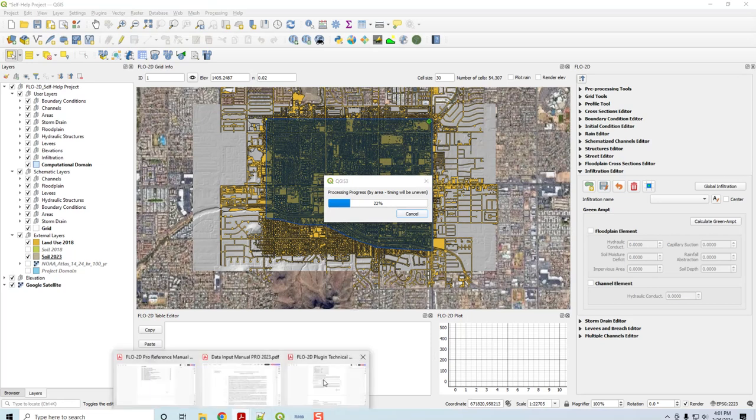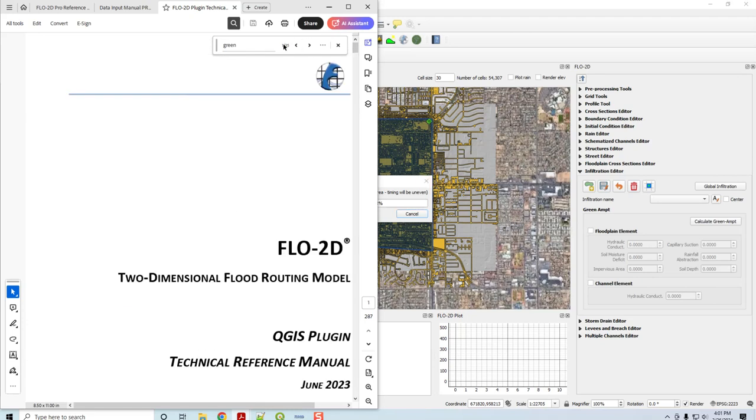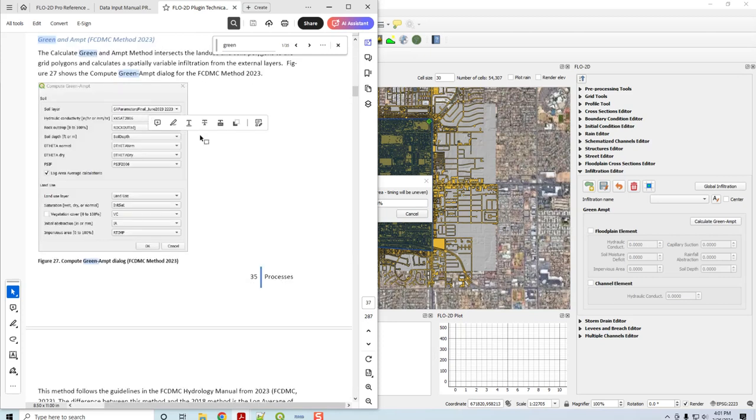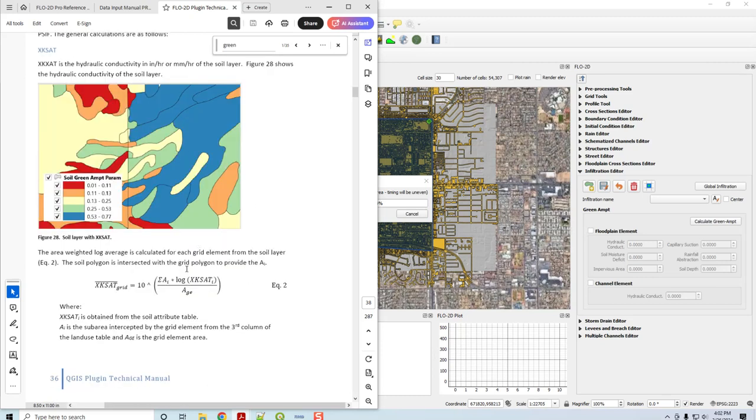We can now go and look at the plugin technical reference manual. But let's go back up to this Green Ampt and let's now look at the 2023 method. What this is going to show you is what the individual calculators are doing. So your XKSAT is a log area average, where the area of these polygons is averaged, the log, and then the log XKSAT for those sub areas are then combined and put over the average grid element area.